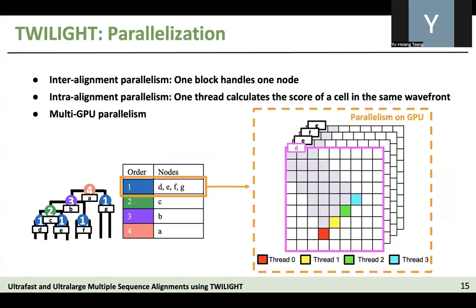There is a lot of previous work on accelerating the DP equation or accelerating sequence alignment on GPU. We simply follow the same strategy as previous work. First, we introduce a scheduling algorithm to find all the independent alignments. As you can see in the figure here, the order one D, E, F, G are all independent alignment pairs. We assign one GPU block to one alignment pair, so we can do all the alignments at the same time. Within each alignment, we also assign each thread to calculate the score of a cell in the same wavefront. In Twilight, we also support multi-GPU parallelism.